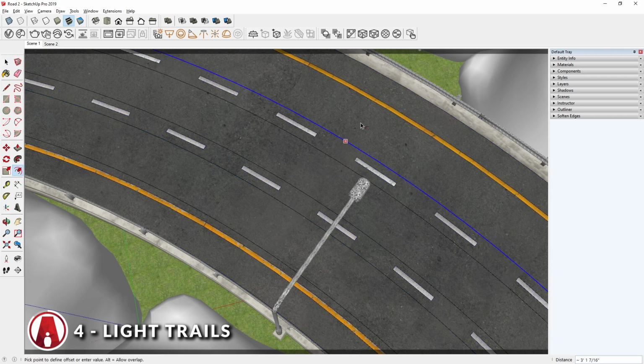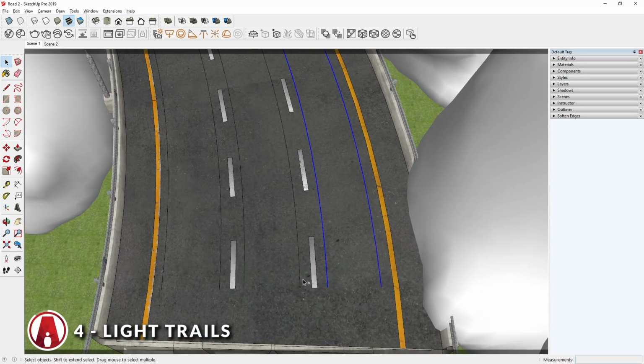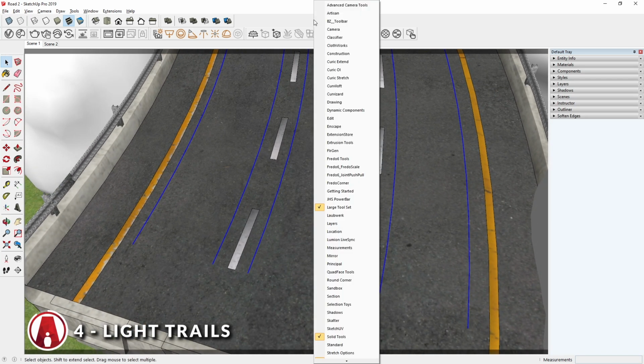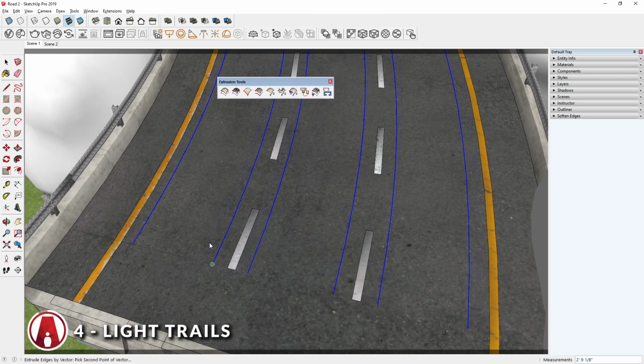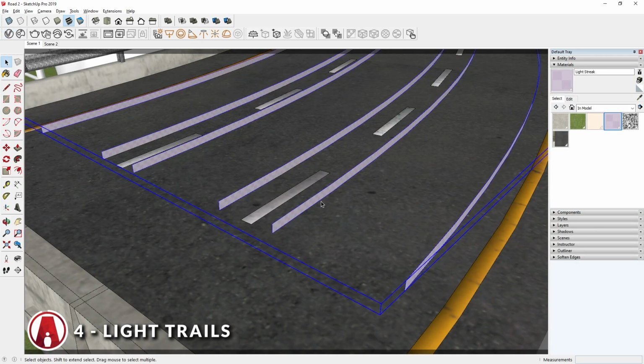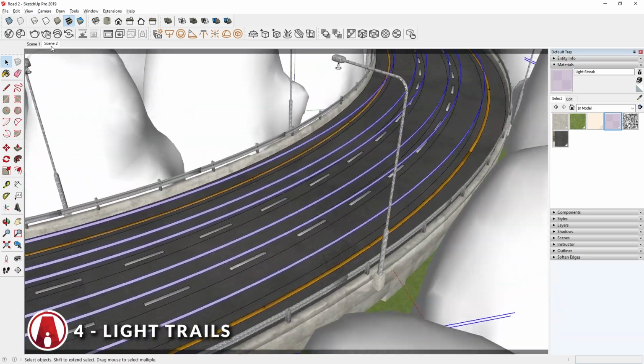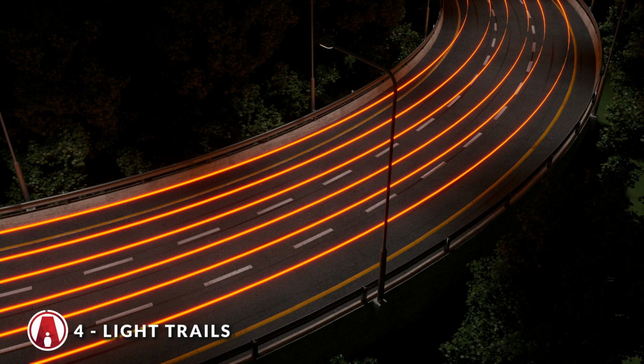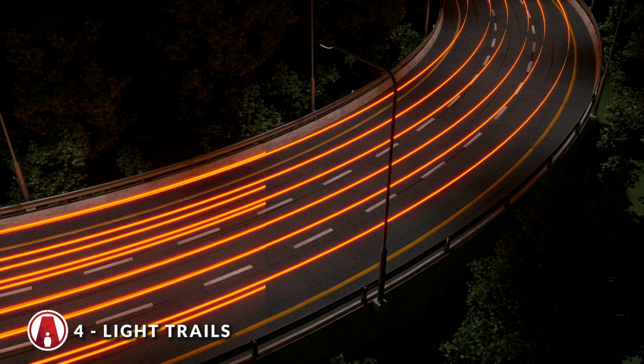So I will use the offset tool to do that. Now we can select all of these lines and extrude them by vector using the extrude tool. Then you can apply the material to all of them and do a test render. That looks great. You can also add more light trails so that they don't look too uniform.